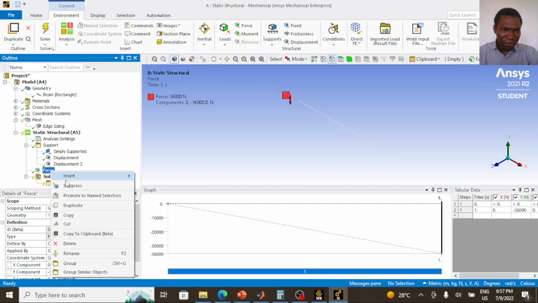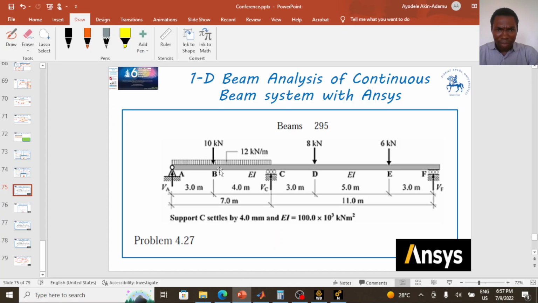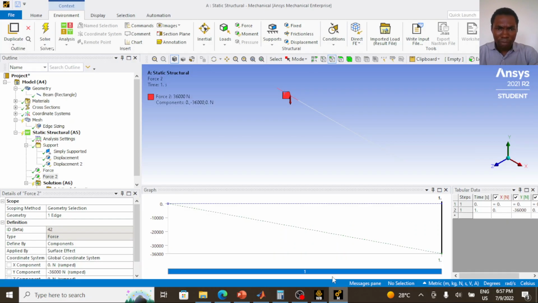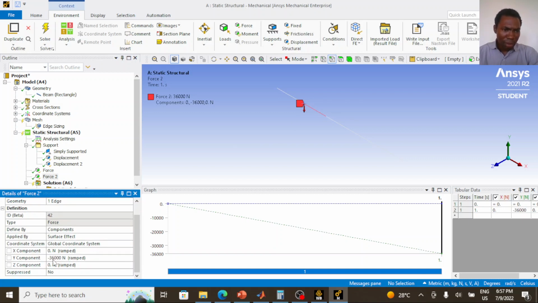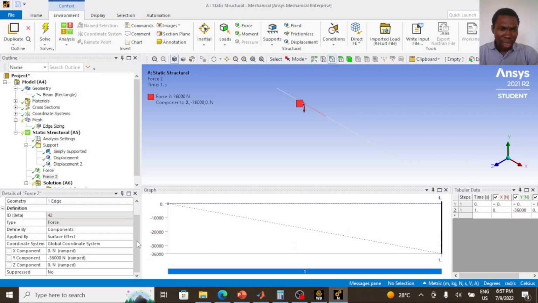So I will duplicate this force. I'm duplicating it because we also have a uniform distributed load applied at BC. So I want to apply the duplicated load on BC. So I'll select BC, that's the next component. Force 2, I will apply to that part. But the load will not be minus 36,000 Newton. The load will be 12 times 4, 48,000 Newton, because the span is 4. So this will be minus 48,000 Newton.